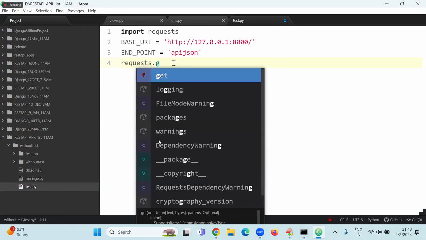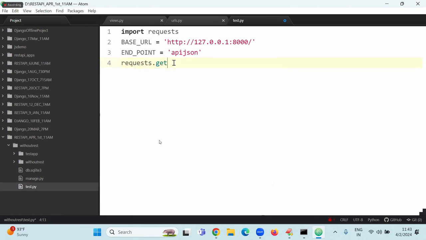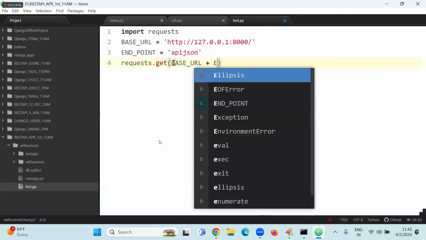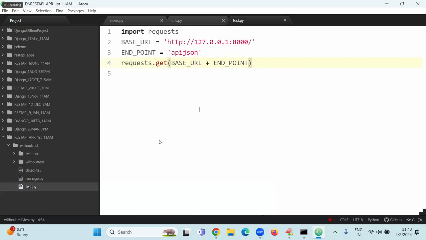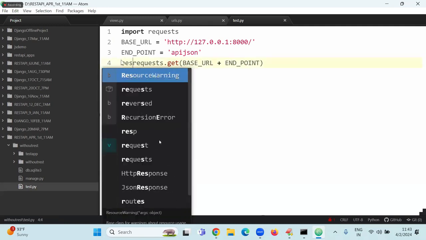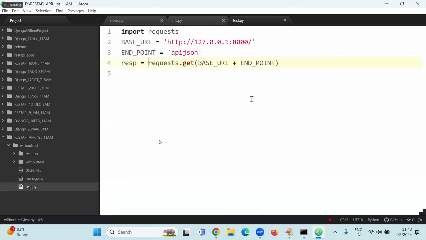What is the command, sir? The predefined function get. What does it take? Base URL plus, what is the second one? Endpoint. I'm sending this URL; both are strings, simply concatenated. I send this URL and the data I get is stored in one variable. What is the variable? Response. Any name you can give. Once the requests module makes the get request, by forwarding my server address and API, I get this response.